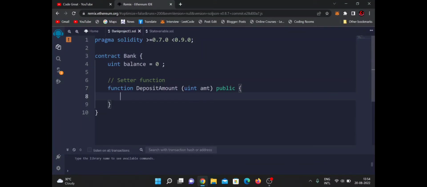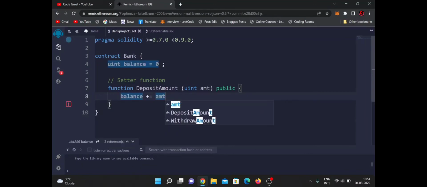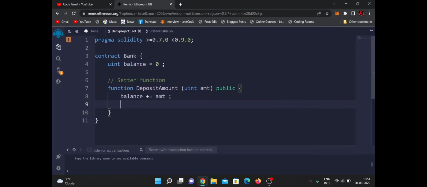Now to do that we will write balance equals balance plus amount, the entered amount. For doing this, in any programming language we have certain shortcuts. Instead of doing this you can just write balance plus equal to amount. This one line can reduce the code redundancy. This is how you can declare a setter function in which you enter any amount, and it will be directly saved to balance.